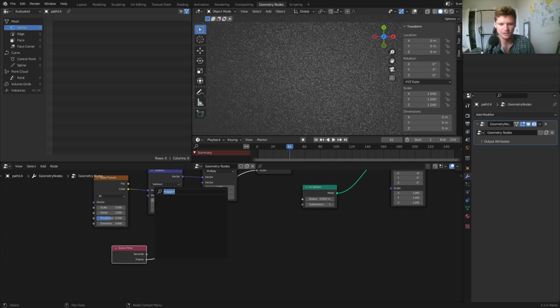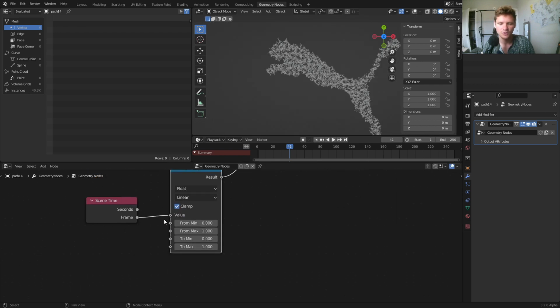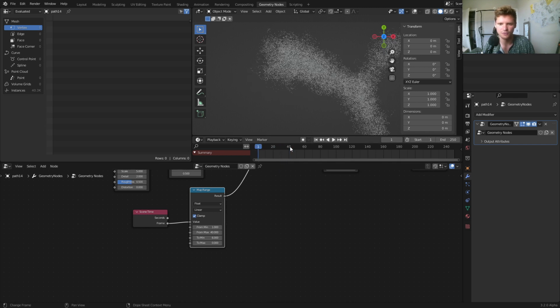So this is a cool little trick if you haven't seen it. So use a map range node. We want to say from frame 0, or I guess from frame 1 is the first frame, to 40. Let's say it takes 40 frames. Go from, let's say, a distribution of 6 to 0. Okay, so let's see what that looks like. Boom. So you can see exactly on frame 40, it finished the transformation.